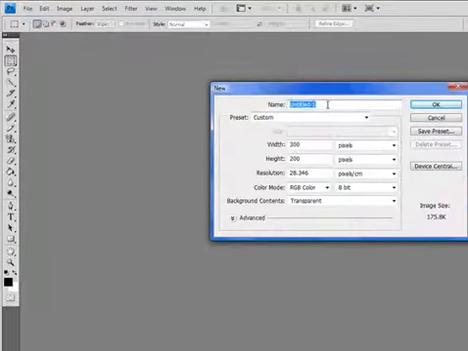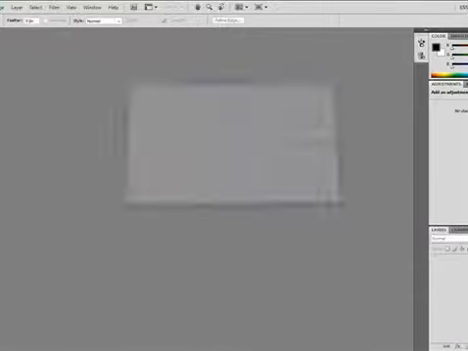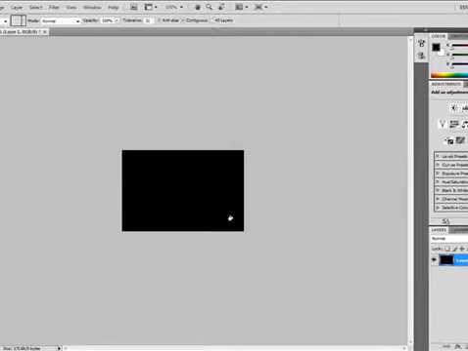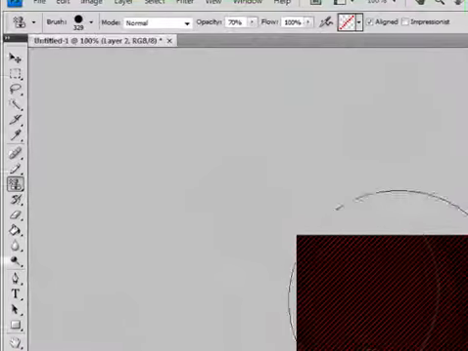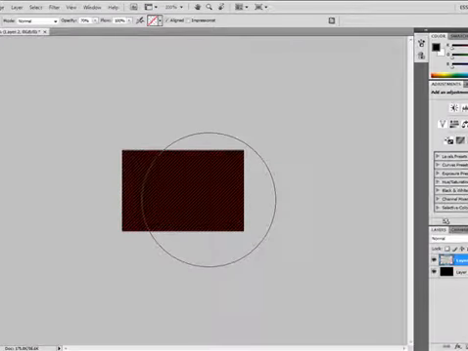So first we're going to make a new project. Going to give it the width of 300 pixels and a height of 200 pixels. Now we're going to want to fill in this background color black. We're going to want to make a new layer, and we're going to choose the pattern tool, and let's give it some gloss pattern. Just make sure this looks cool.